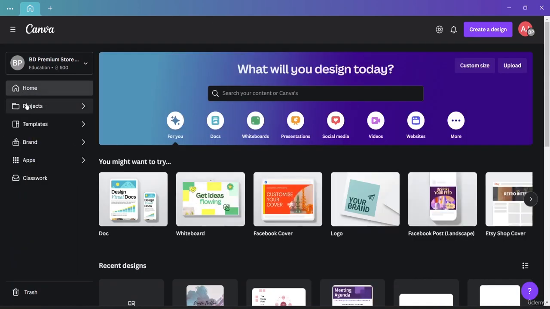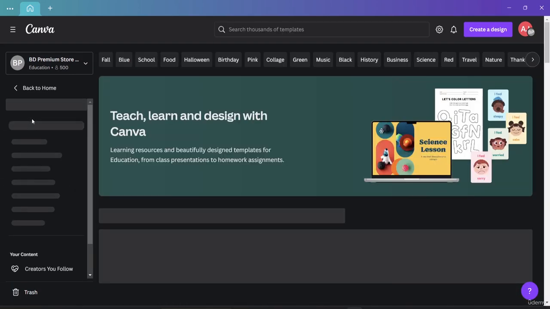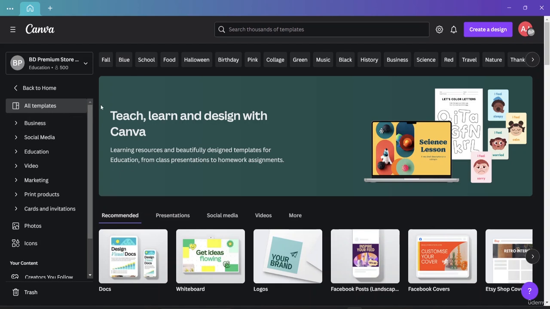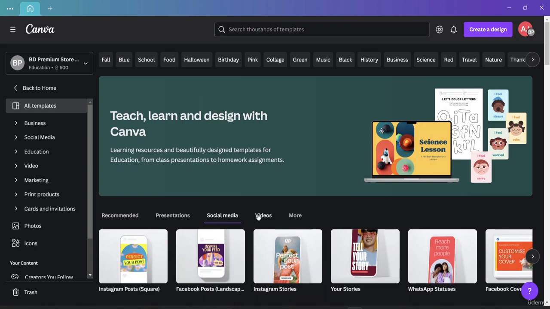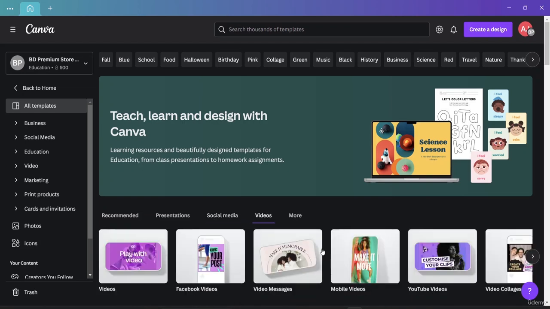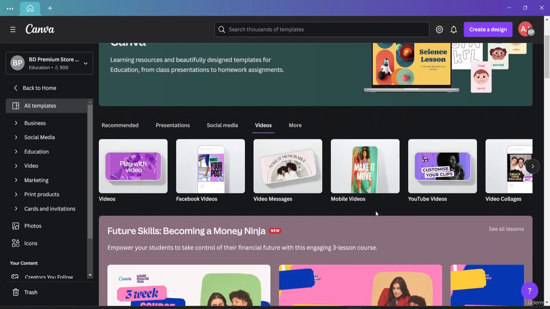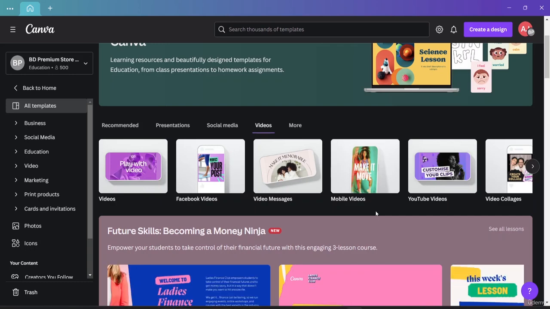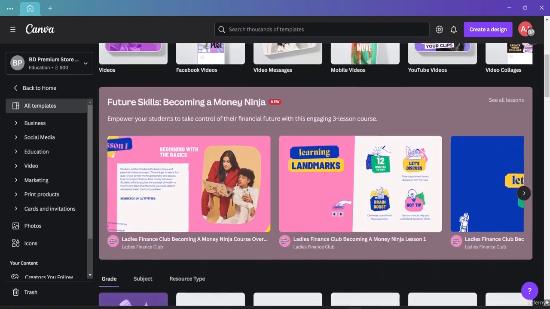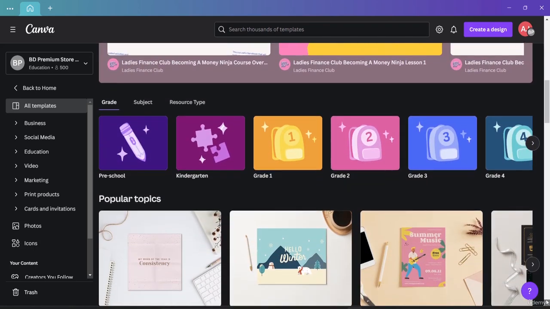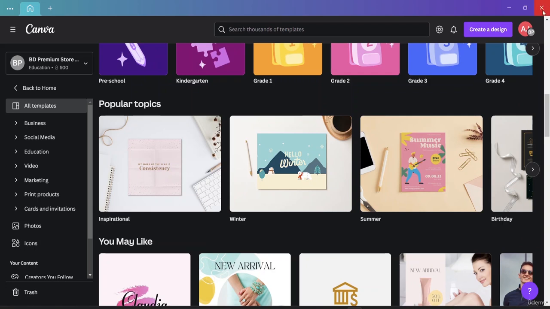Again, I'll go to my home page, and here are different templates which you guys can get access to. So here are different types of templates. If you need it for a presentation purpose, you do have options for that. If you want it for your social media, or if you're making a video, in that case, here you guys can get different types of options. If you come to videos, here you can see what you want to make basically. Is it a video message or a mobile video or a YouTube video? So you guys can actually come down and explore all these particular designs and their templates. So you guys can do that.